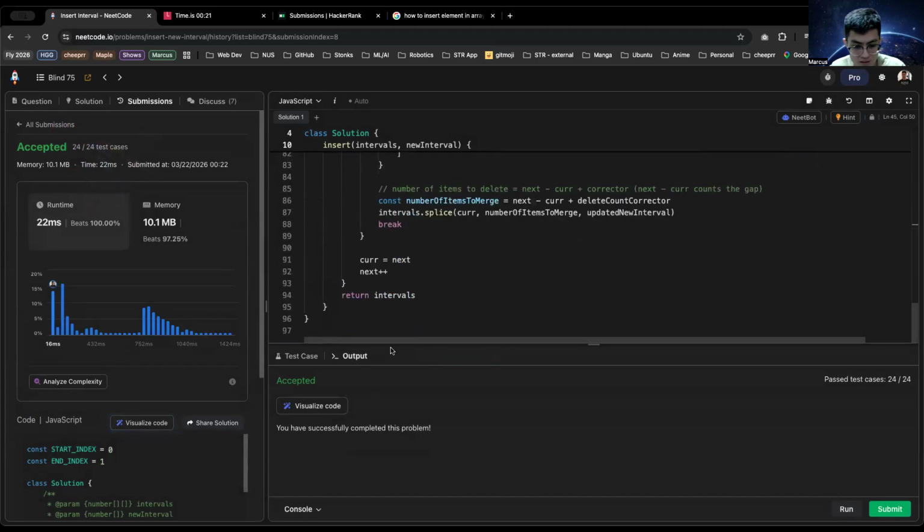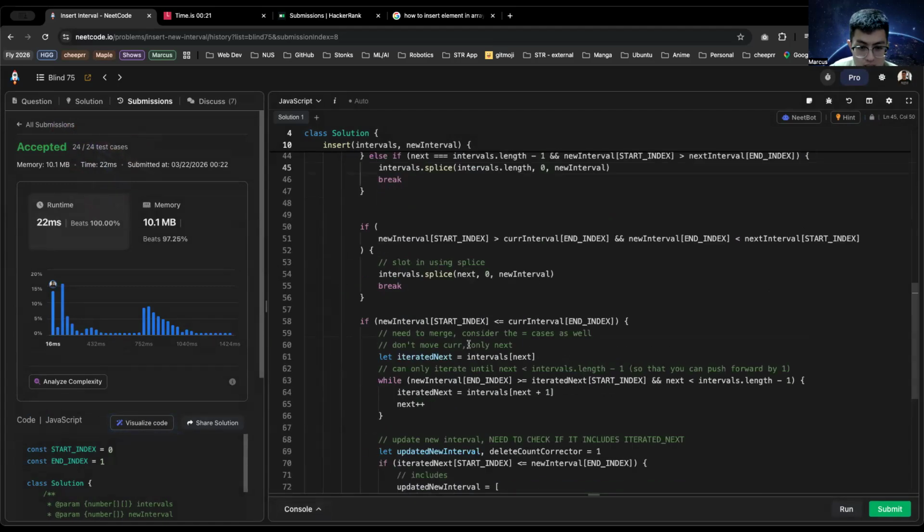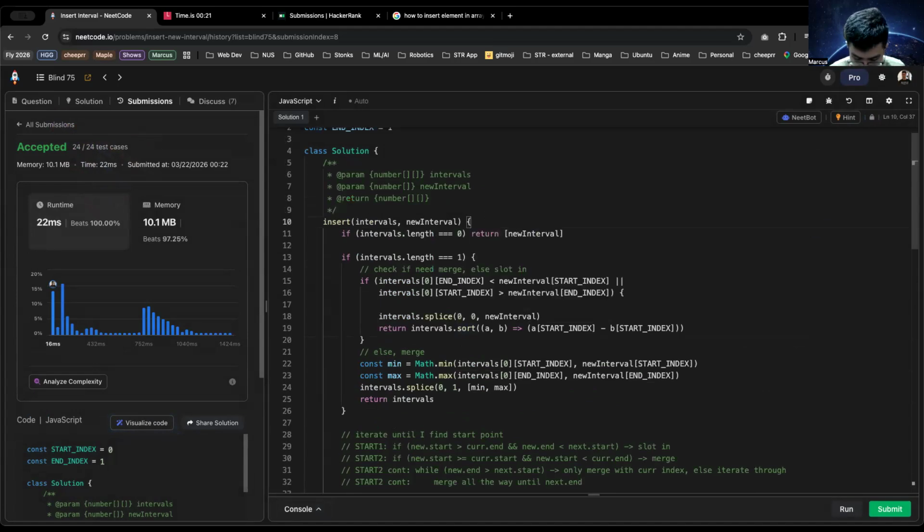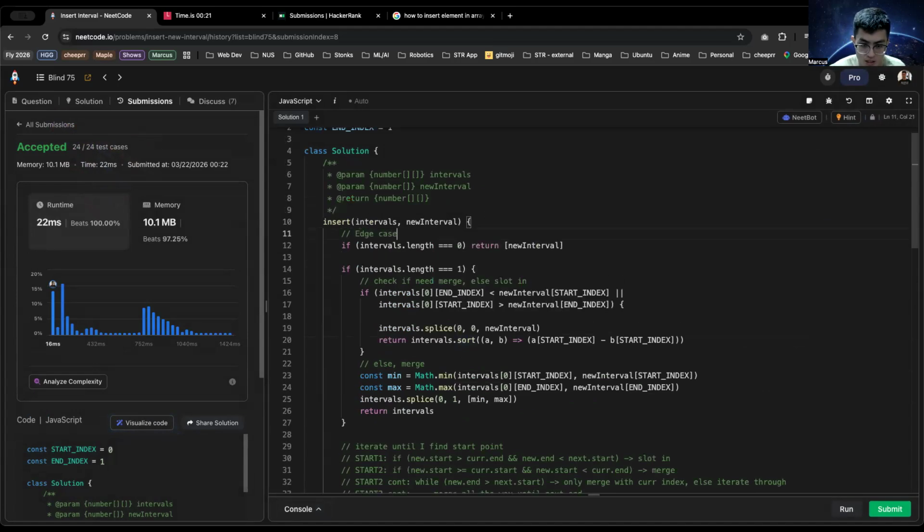I'm done. So many edge cases to do. Okay, so the curse continues. We have to do two edge cases check. Edge case: no current intervals, new interval. This is trivial.